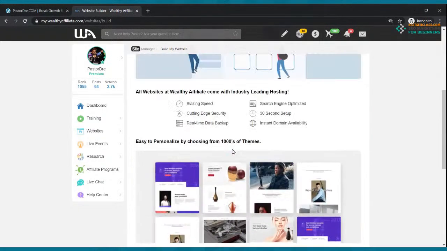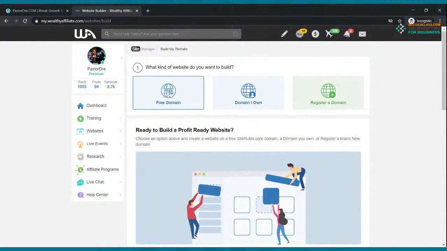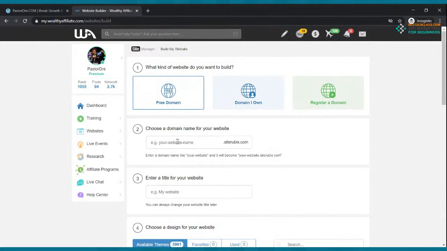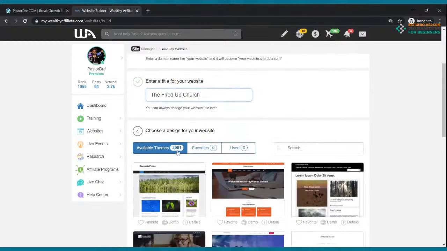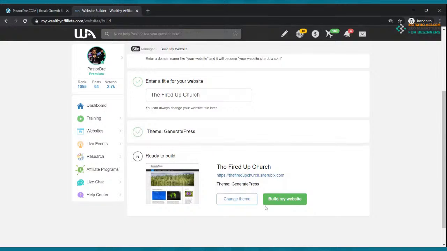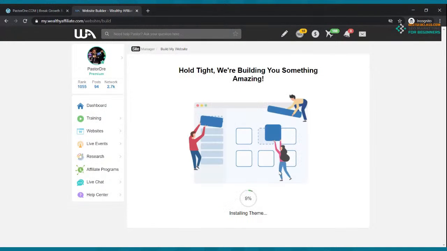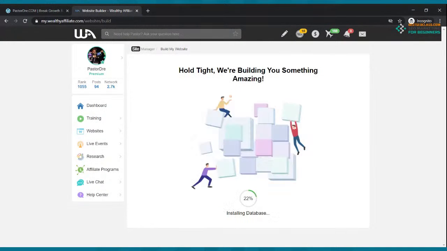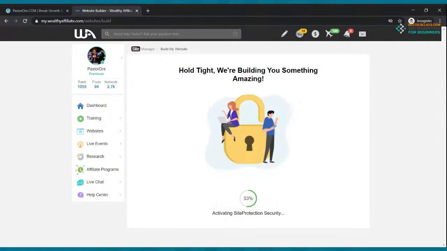Okay. So what we're going to do now is I'm going to go with the free domain. I'm going to go through the process again because I just logged in. So the Fired Up Church. And then here, the Fired Up Church. And then I'm going to click this theme here and build my site. All right. And then it's going to tell you, hold tight, we're building you something amazing. So we just got to wait a little bit as it builds the site for us.